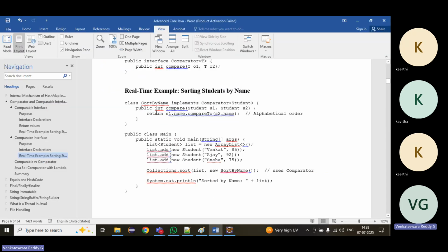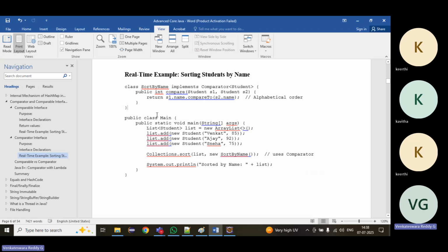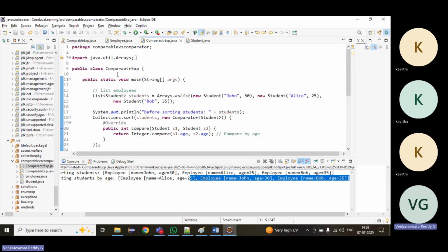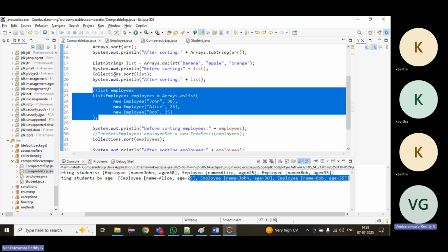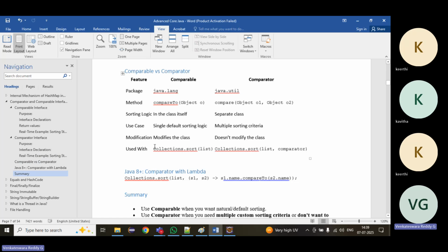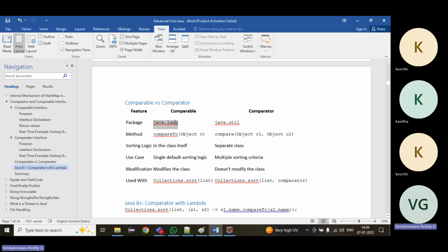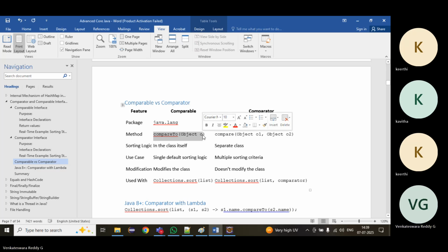That means by using the comparator, we no need to change the existing class. We can sort based on multiple fields. Comparator is in the java.util package. Sometimes in interviews they may ask the difference: Comparable is in the java.lang package, compareTo is in java.lang, and Comparator is in the java.util package. Comparable has a compareTo method, which takes only one object. Comparator has a compare method, which has two arguments.